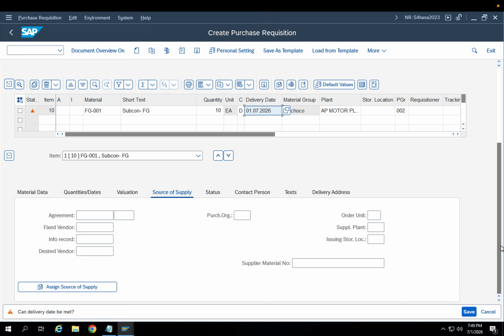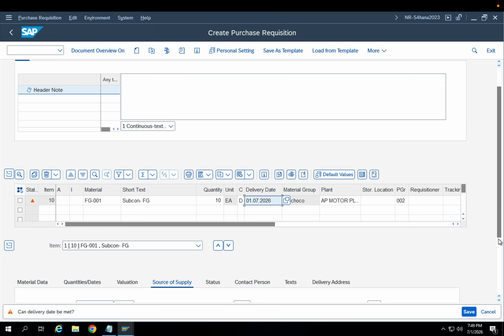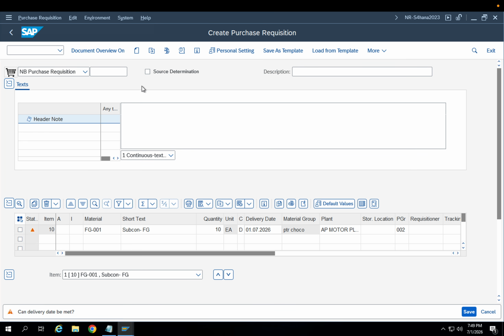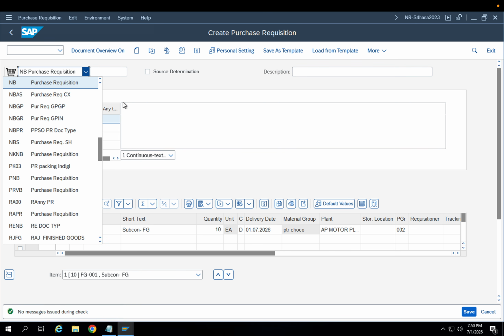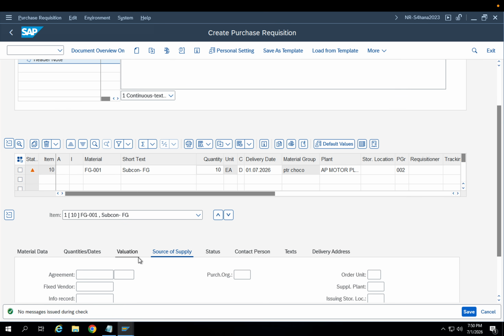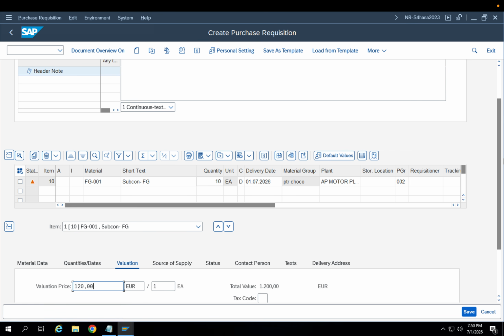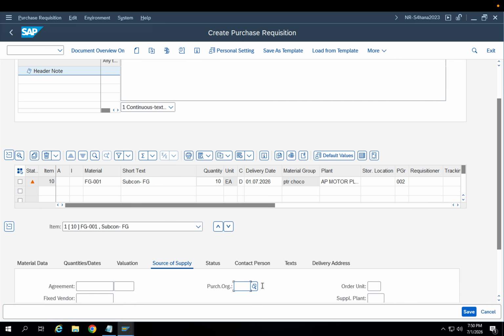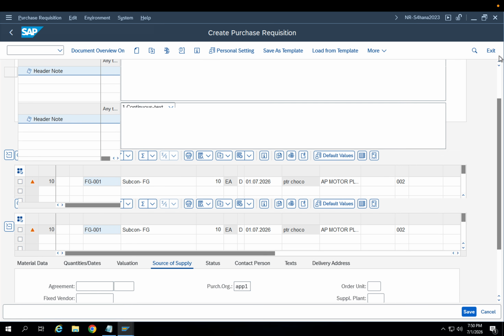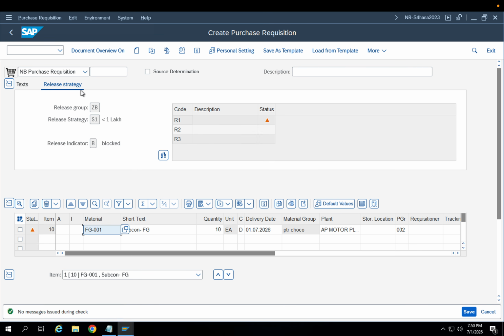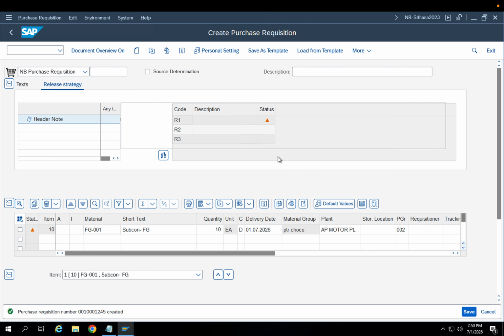Now I have just created it. If none of the conditions, or even one of the conditions, is satisfied, it won't get a release strategy. Now you see that the document type is matching and the overall value is matching, but still the release strategy is not coming, because the purchasing organization is not mapped. You need to enter a purchase organization also, then only it will map. All the characteristics should match, then only it works. Clear? So I'm saving this one.